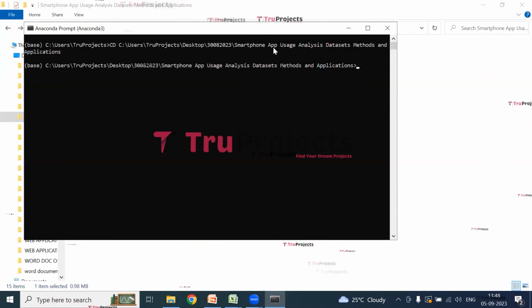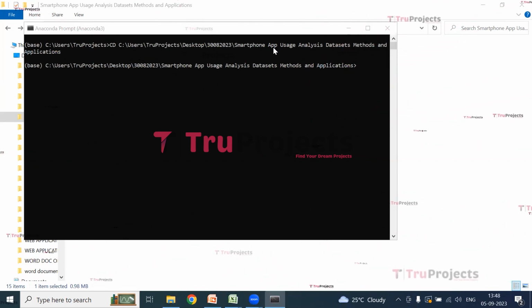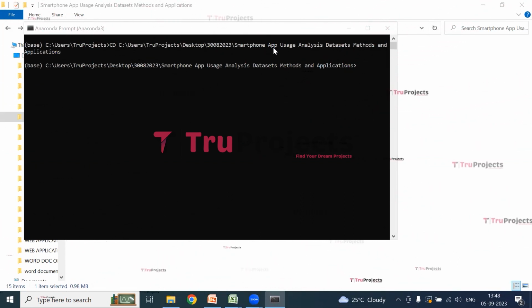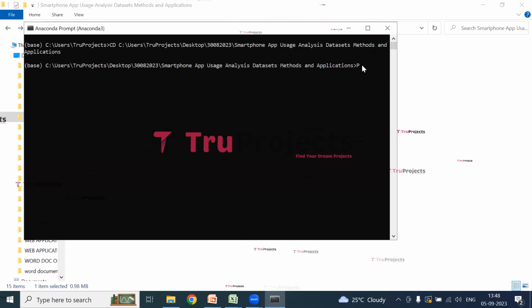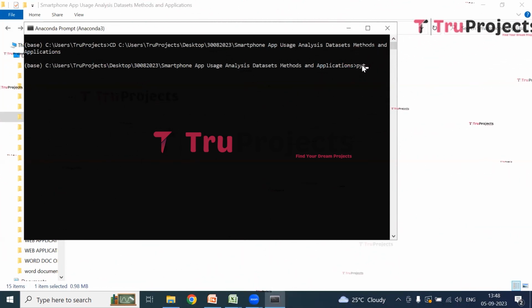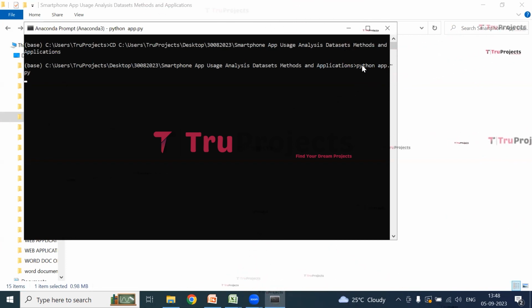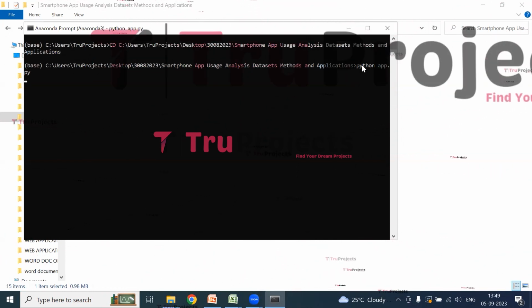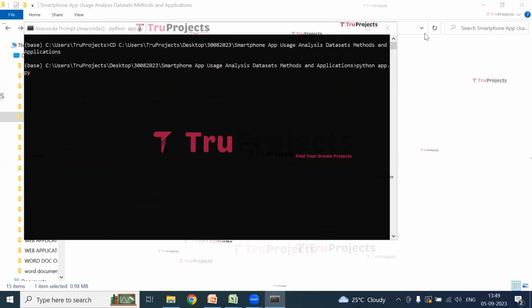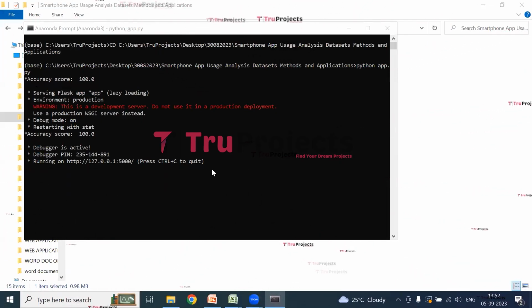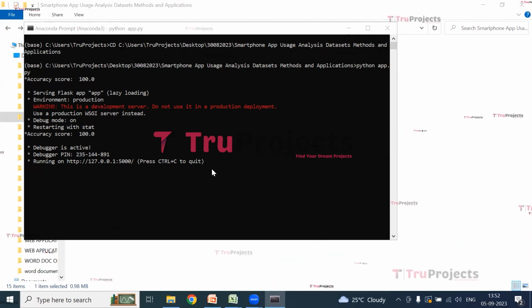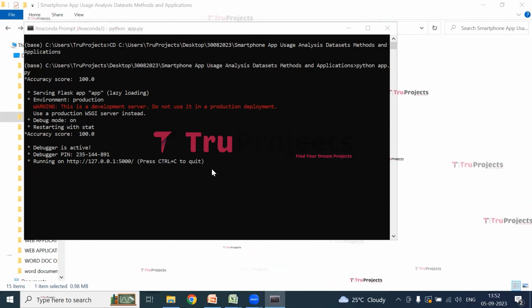I'm typing python space app.py and hit enter. This command will execute the Python script and perform a runtime check for any syntax errors or logical issues. After running the app.py file, the Flask framework will host the application locally at the default address and port.